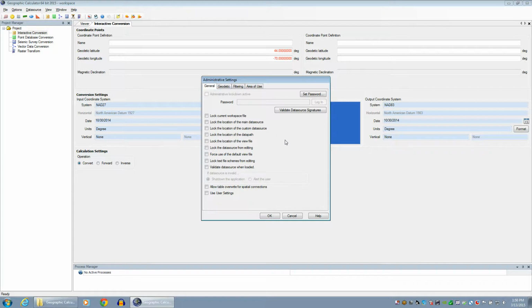Now the one key to all of this is the password at the top. So if you want to restrict your users' access to those settings, you can also password protect the entire thing, such that for any of these settings to be changed, you must have the admin password to log in and change any of these toggles.